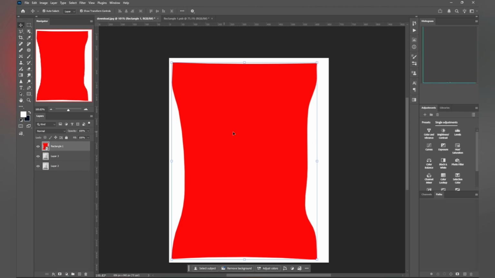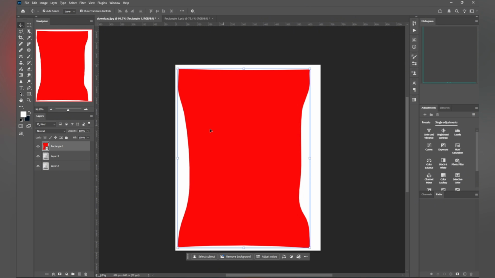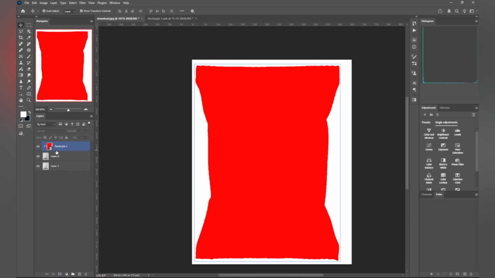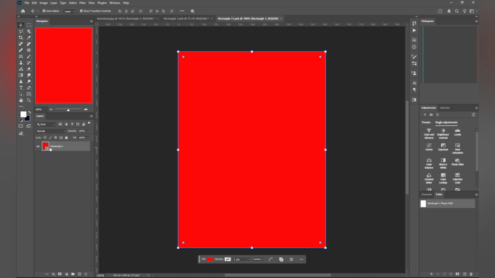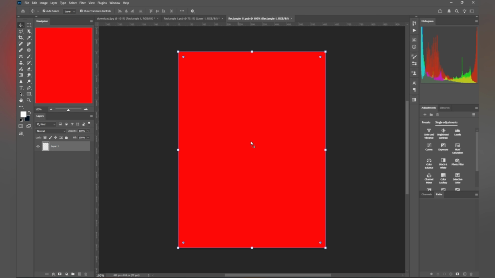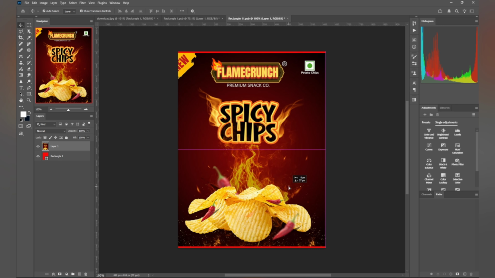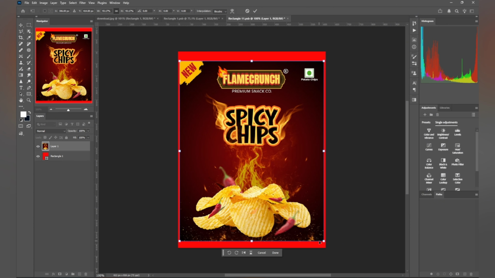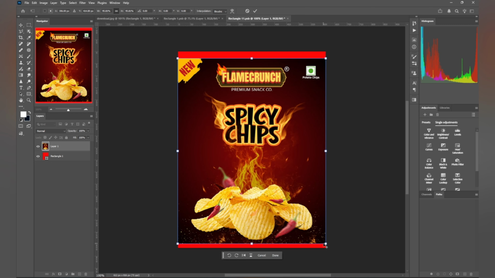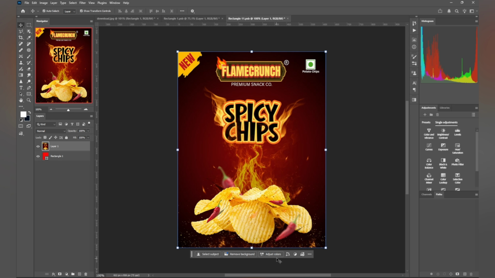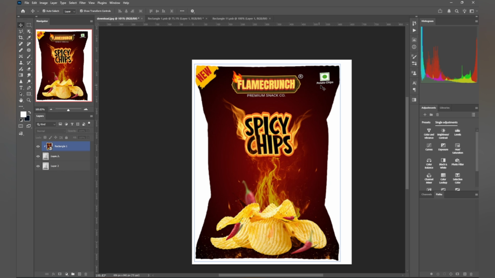Now, set the opacity back to 100%. Right-click and choose Create Clipping Mask. Double-click the Smart Object to open. Drag and drop your design into the Smart Object file. Go to File > Save to apply the changes to your mockup.